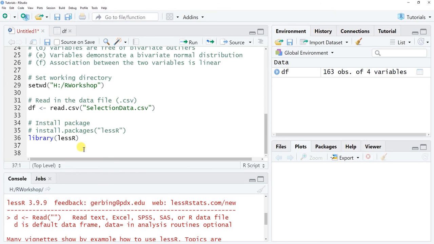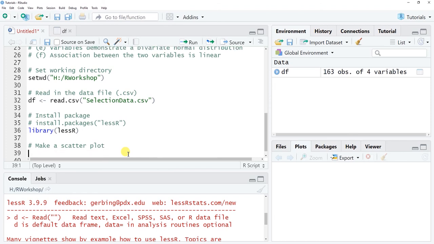All right, so that means that we are now ready to make a ScatterPlot. Now you can spell ScatterPlot as one word or two words. I'll just use two words here. And the name of the function that we're going to be using from the lessR package to generate a ScatterPlot is called ScatterPlot, with a capital S and a capital P.